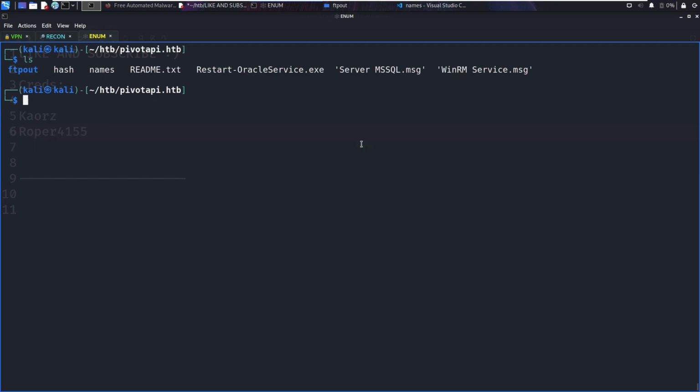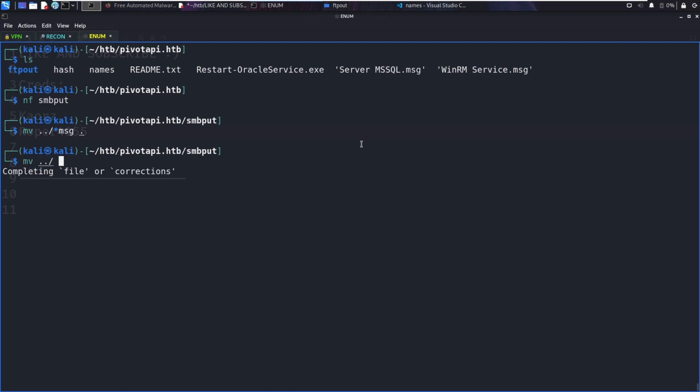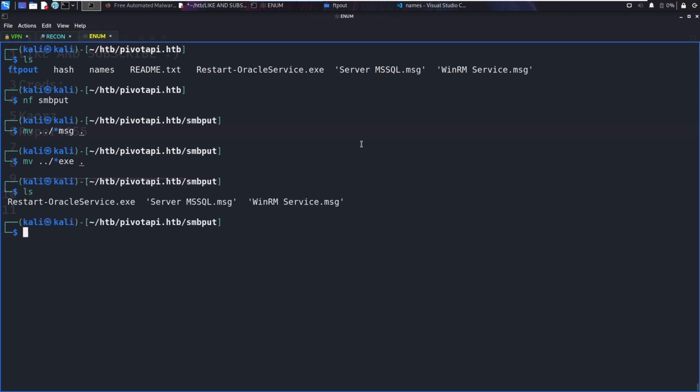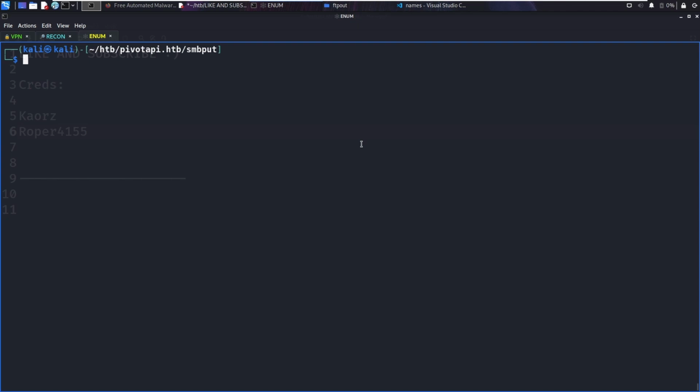Let's go ahead and just make a directory for SMB. SMB out. Okay, and then move the messages into here. And then move the exe also into here. Okay, that should now be in here. Okay, so we can't read this data.